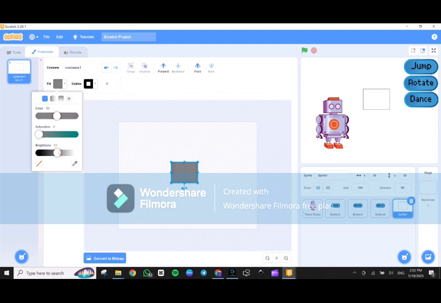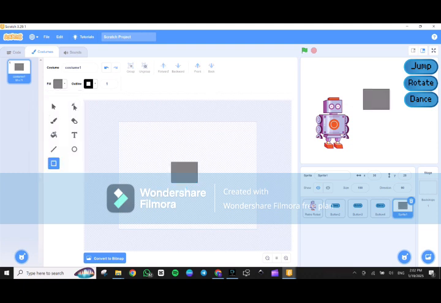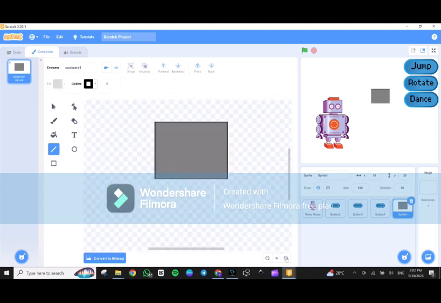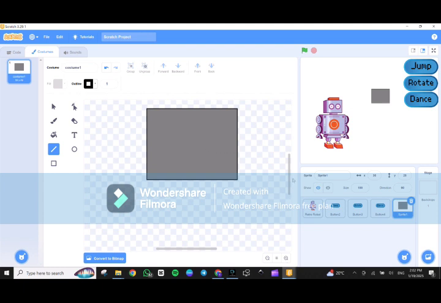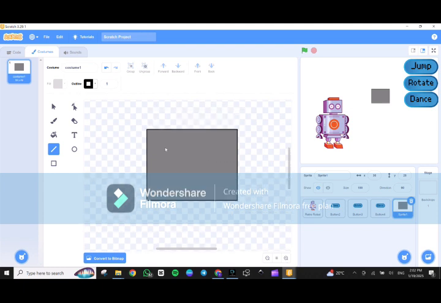Okay, like this. And let's make it smaller. Okay, like this. Now we're going to draw inside this square. Let's make it bigger. Okay, zoom in. Inside this square we're going to draw a triangle.